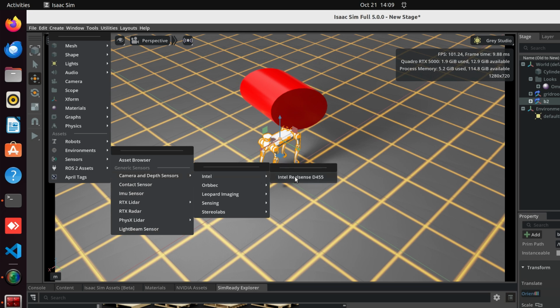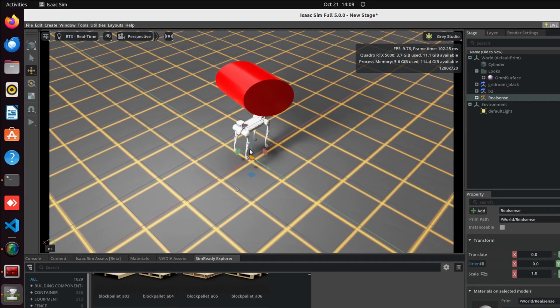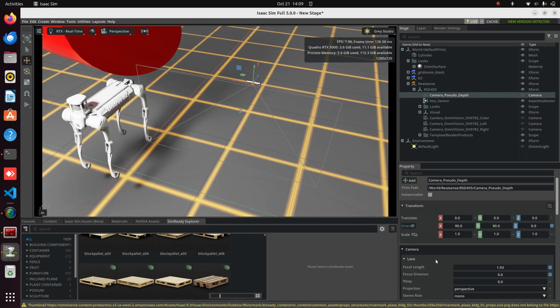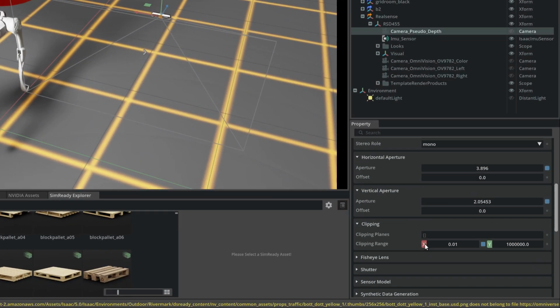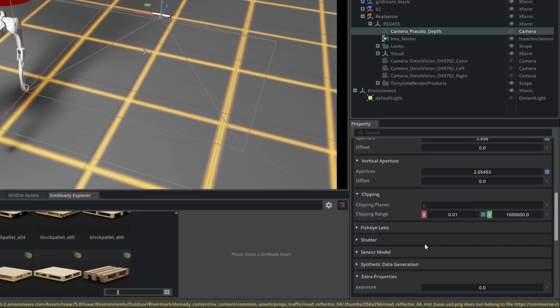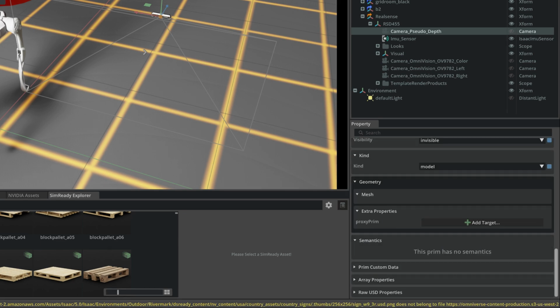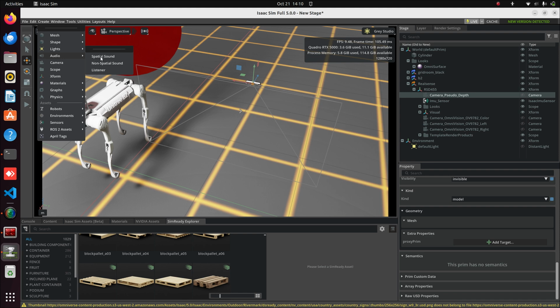For example, let's select the Intel RealSense camera. You can now see it in the environment, and under the property panel, you can configure its parameters such as focal length and other camera settings. Similarly, you can add and configure other sensors. You can also add audio to your simulation. Go to Create Audio, and choose sound sources to make your environment more realistic.